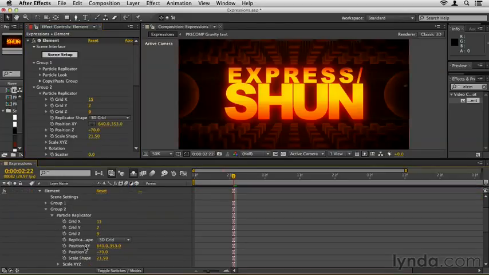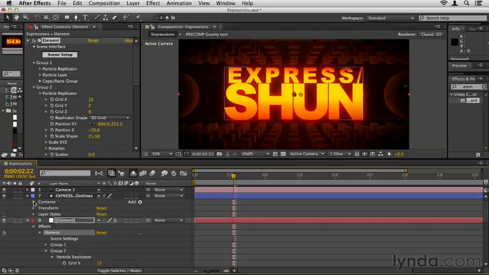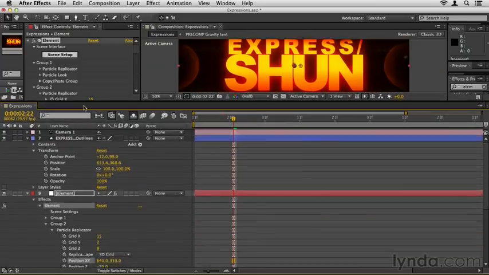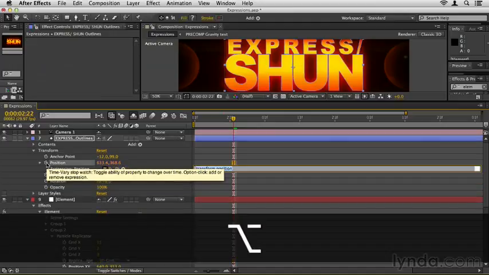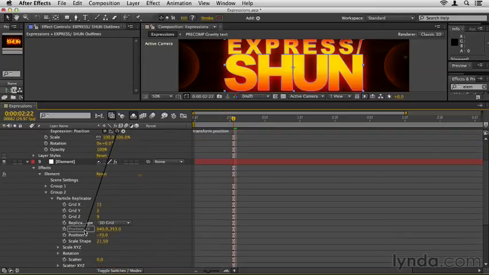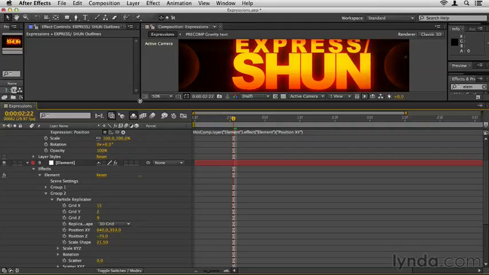see this property. And then what I need to do is reveal the position property of the outlines layer. That's layer number 7. And what I'm going to do is Option-click on the Mac or Alt-click on the PC the stopwatch for the position property on the outlines on the text layer. Then I want to drag the pick whip to position XY on group 2. And then click anywhere in a blank area to accept that.